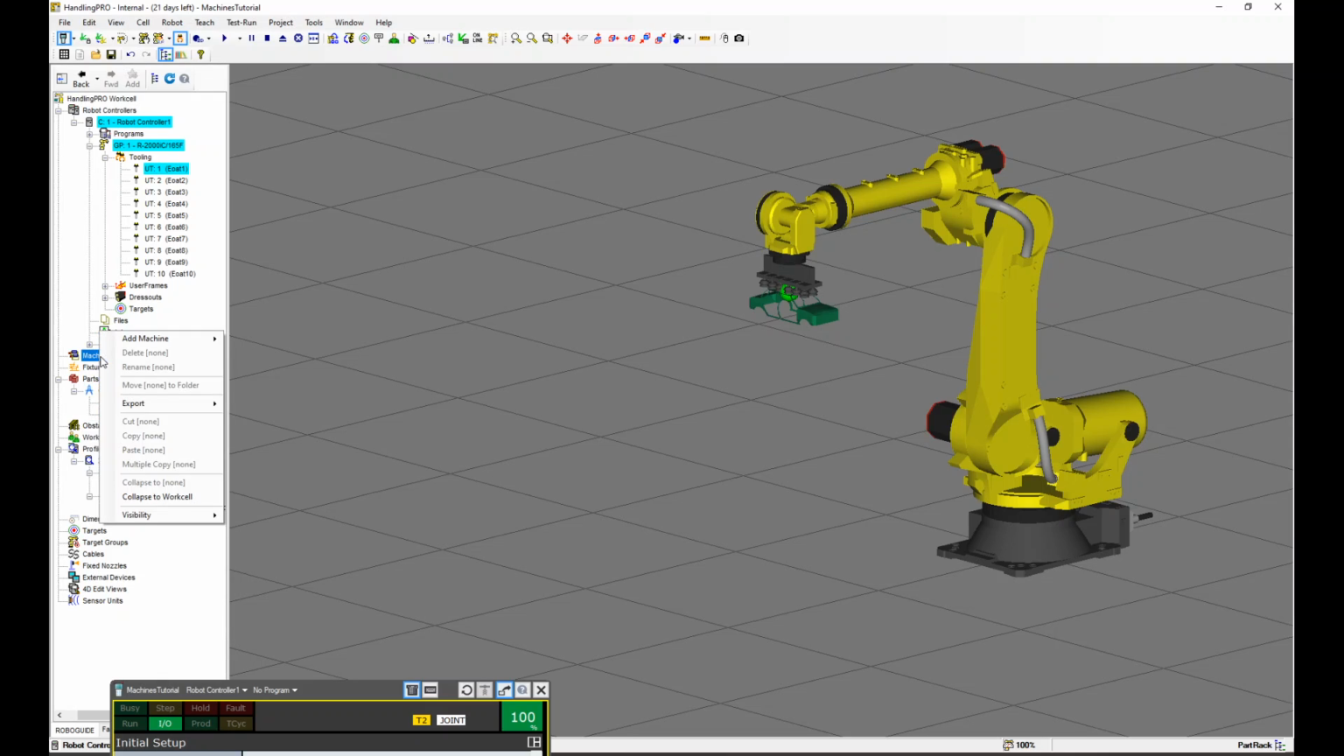So I'm going to right click, add a machine. And I'm going to just pick one from the FANUC CAD library. You can bring in your own machines. You can draw your own, import it from all things. I'm just going to use what's already made available to me because it's easy.